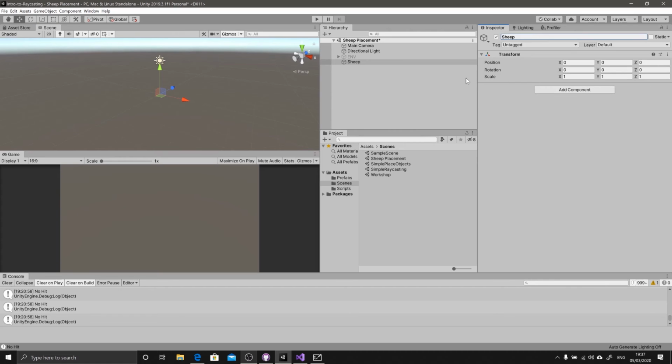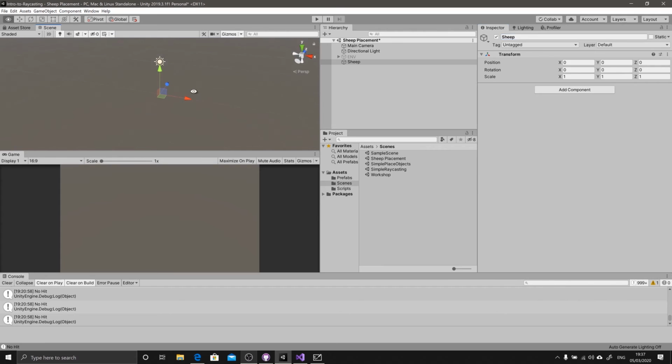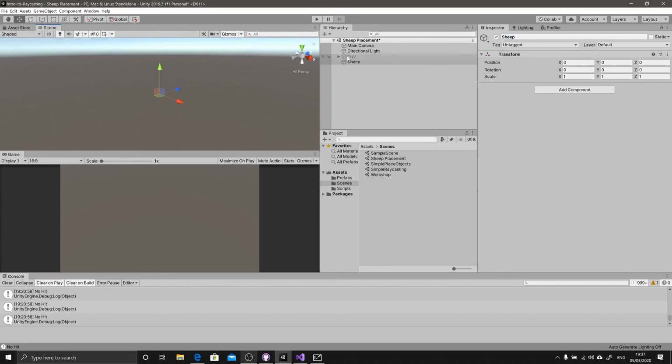Or if you don't like sheep, goat, whatever you want to do. This is where I offer you some creative freedom. You're welcome to create whatever sort of asset that you want. I'm going to create a very simple sheep by making sure my sheep position is 0, 0, 0.